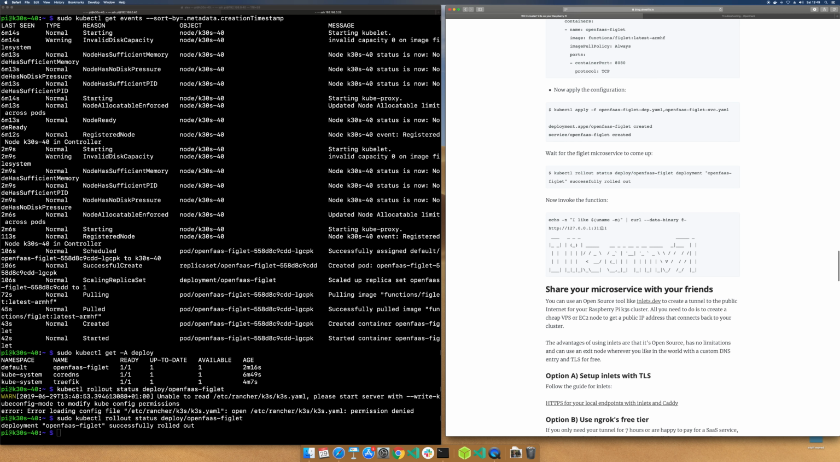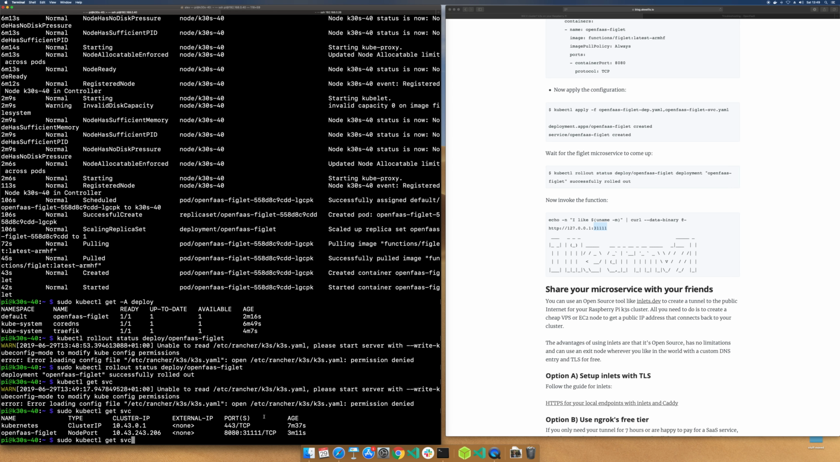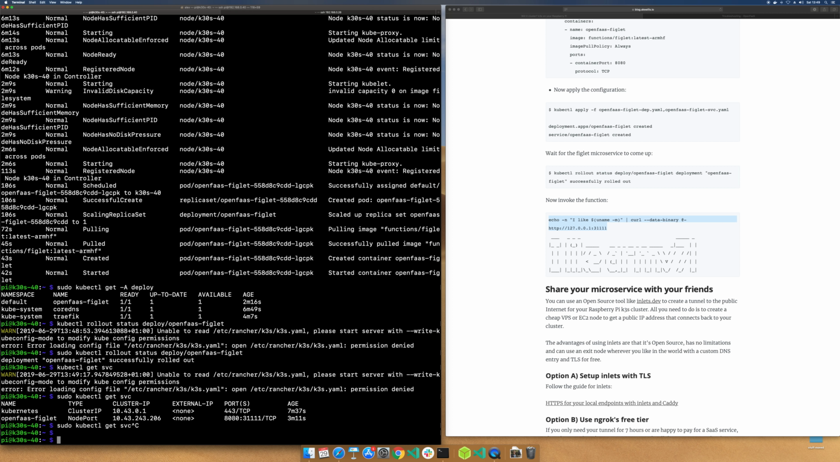Right, well, because there was a node port on the service, I can show you that service. And it's mapping to port 31111. We can actually call that on the local host IP address, but also remotely. So first of all, we'll try it this way.